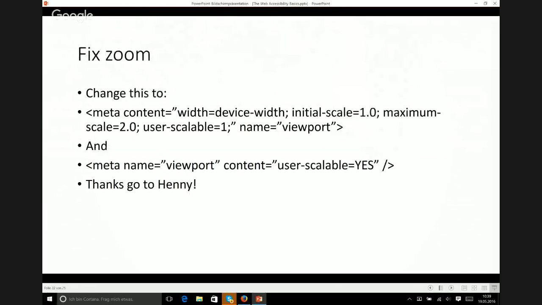And here it is how you fix it. You basically do the meta content width, device width, initial scale 1, maximum scale 2, and user scalable equals 1, and the name is viewport, and meta name viewport content user scalable equals yes. Okay, that's very important.